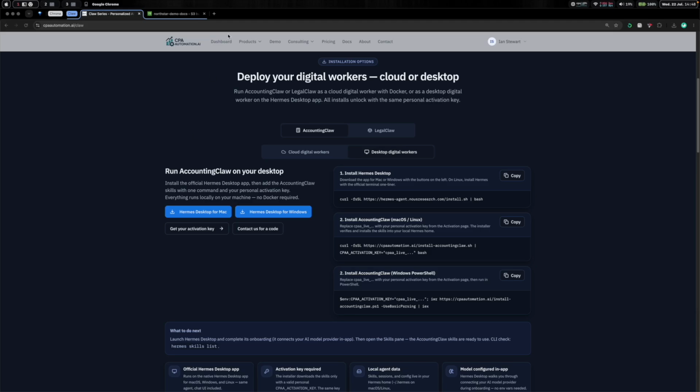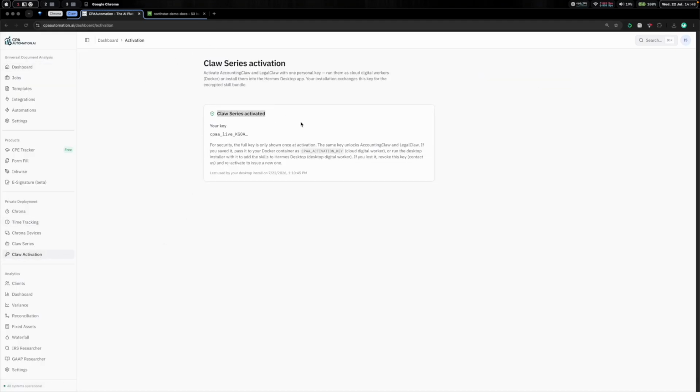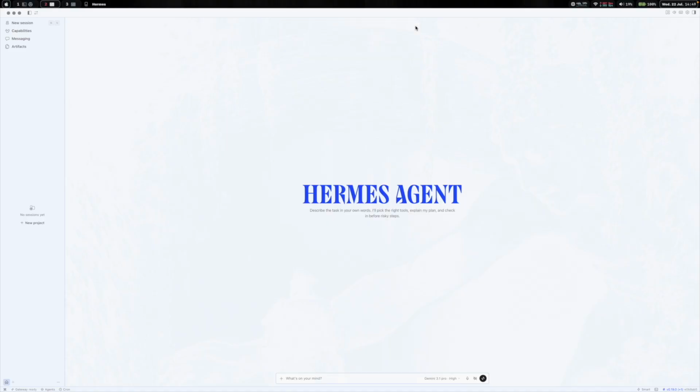Today we will install AccountingClaw in the Hermes Agent desktop app, a tool similar to Codex or Claude Code. I have already activated AccountingClaw. You can request an activation code on CPAAutomation.ai.